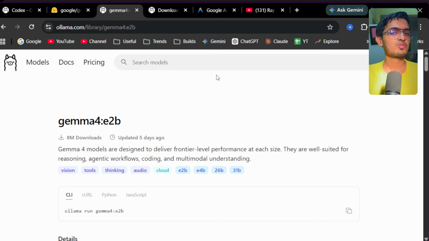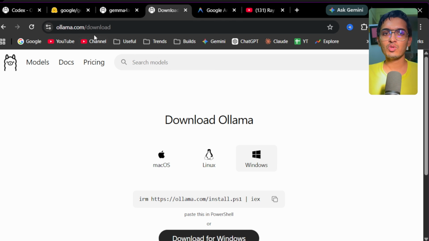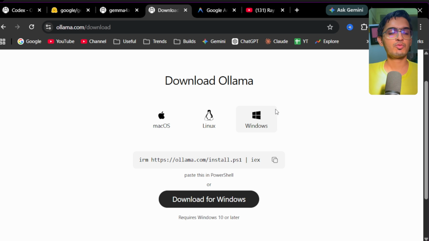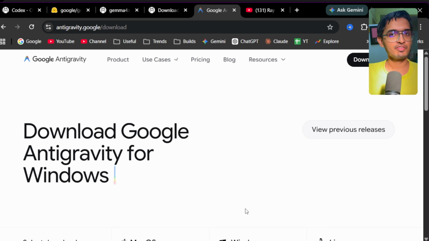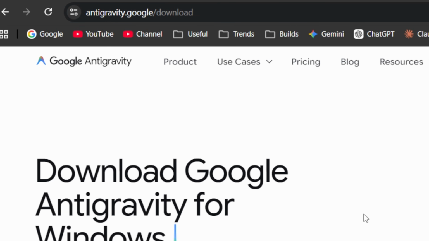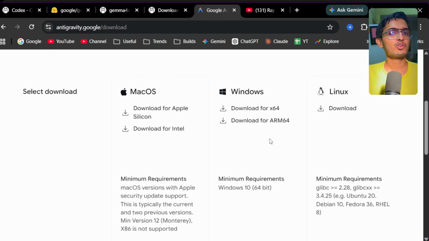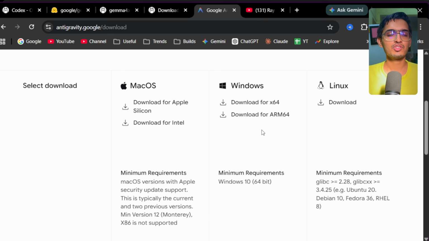The first step to install this model is to download Ollama, so just go to ollama.com/download, and according to your platform you can download the installer. Then for my Python IDE, I'm going to use Google Antigravity. If you don't have it, you can go to antigravity.google/download, or you can use any other Python IDE like VS Code, Cursor, Windsurf, etc. if you want. So according to your platform, just download the installer and follow the installation steps.